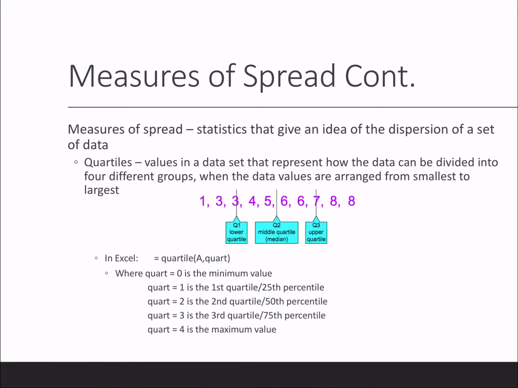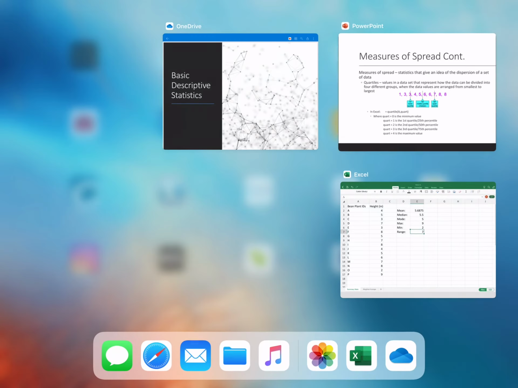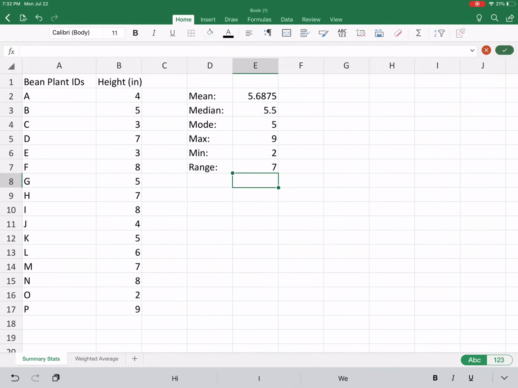Now for our set of data, we've already determined the minimum and maximum value, so we don't need to do the 0 and the 4 to get those values here. So we're just going to go in and determine what the first, second, and third quartiles are. So let's go into Excel, and I'm going to do all my labels first.